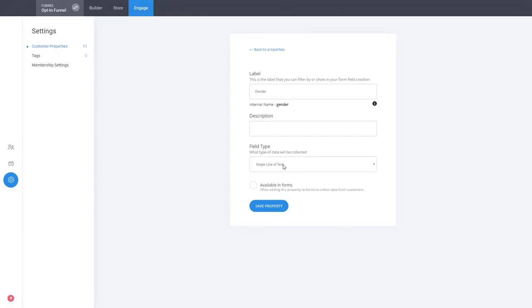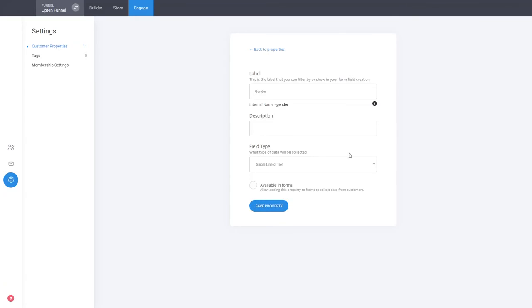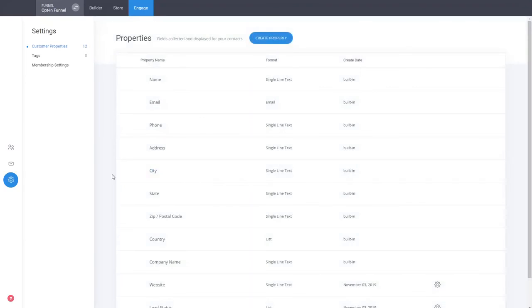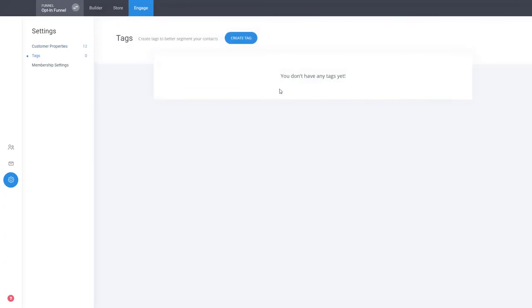Description, and you can set it to be a list of some sort, or a single line of text. It doesn't matter, really, just for the sake of the example. And we can have it be available in forms. That means that this property will be visible to select when you're building your forms. So if you click on Save Property, that will create it and it will be at the bottom. The same goes for tags. You can manage and create new tags really easily.